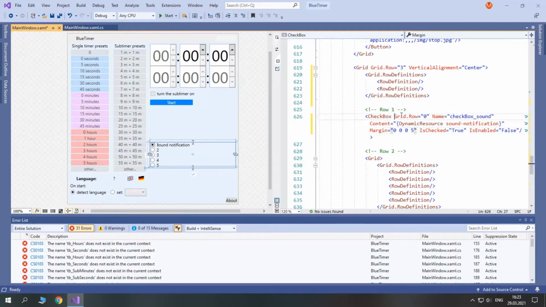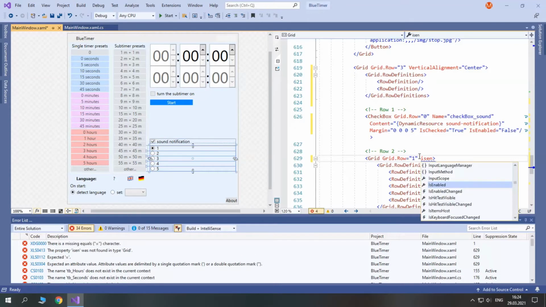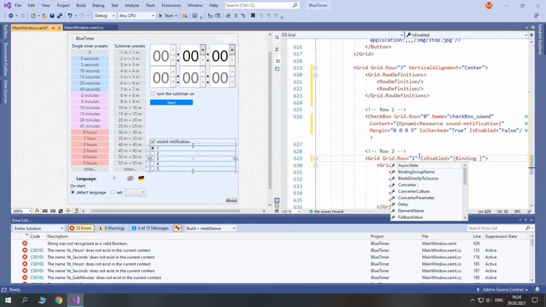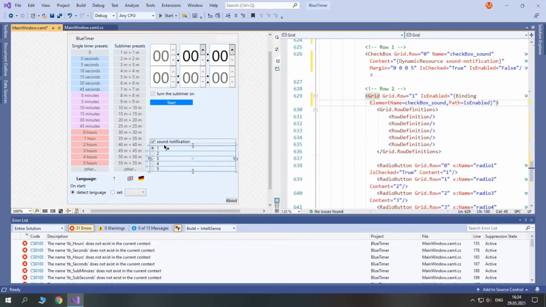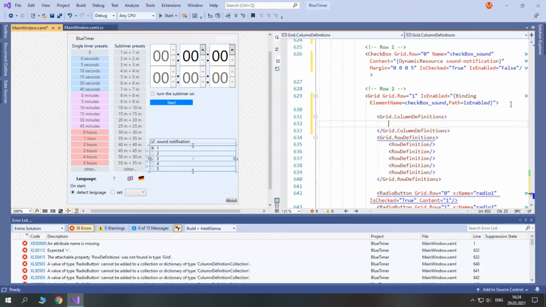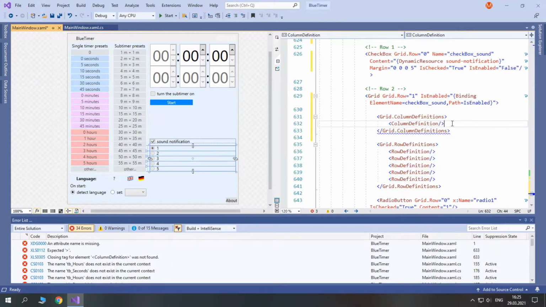Then we will have a grid for our sounds, our radio buttons. Whether they are enabled will be bound to the isChecked property of this checkbox. So we'll use binding IsEnabled, open curly brace, Binding, ElementName is checkbox sound, and the path is enabled. So if this is enabled, these are enabled as well. We will have different sound notifications for different timers. Grid column definitions, and here 2 equal columns.